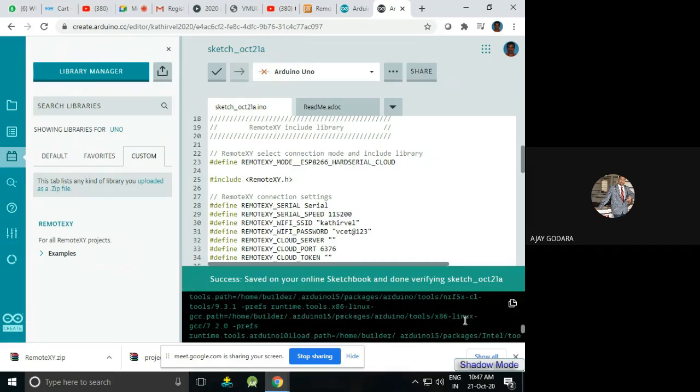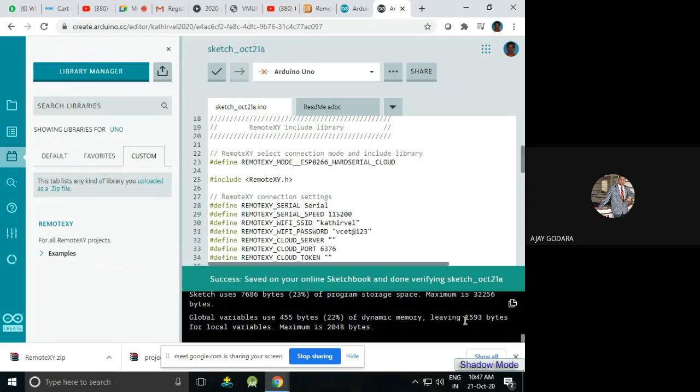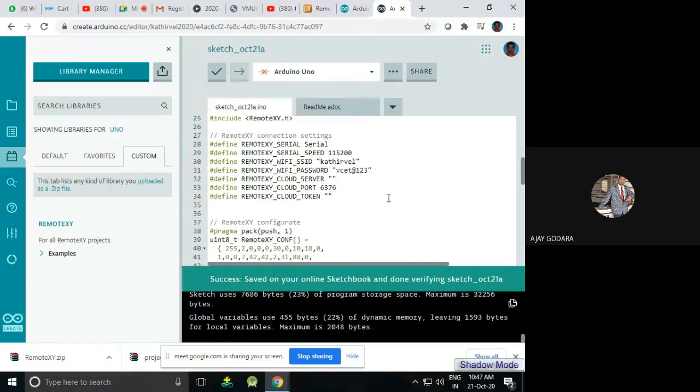Yes, verify is done. So now you need hardware to upload it. As you connect your Arduino Uno, it will show the COM port over there. I will show you practically how it is working. So up to this, correct. Everything is okay. You just have to connect the hardware, and after the SSID, it will work fine.